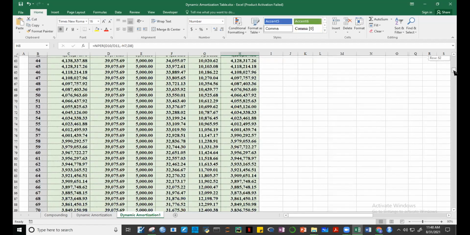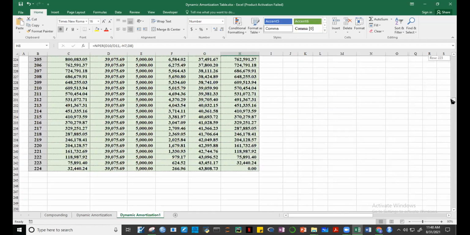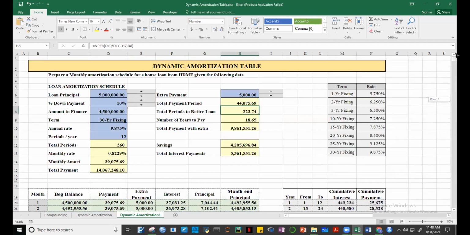So tingnan natin to sa model natin. So you see guys, automatic, hindi na 360. 224 na lang yung months natin. 224 months, and then we'll be saving. Ang savings natin, kasi i-compare natin pag hindi tayo nag-extra payment, ito yung babayaran natin. Pag nag-extra payment tayo, ito na lang yung babayaran natin. So there's a savings of 4,205,000.